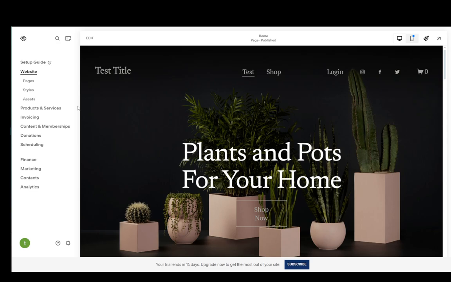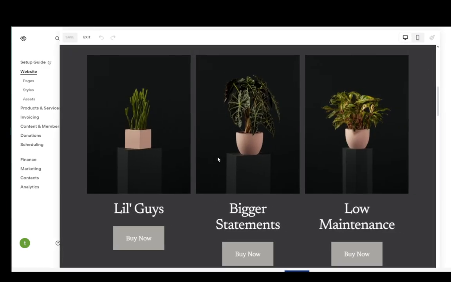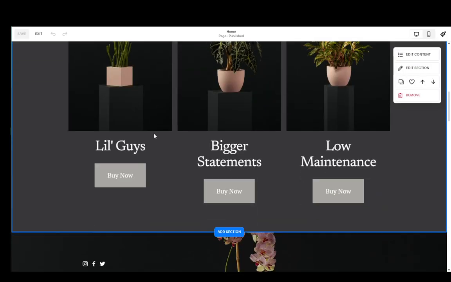In this video, I'm going to be explaining to you guys how you can save a section on your site on Squarespace. So let's get right into it. Now, as you can see, currently I'm on the main page of my site, and I'll click edit just so that I can get into the editor view of things.